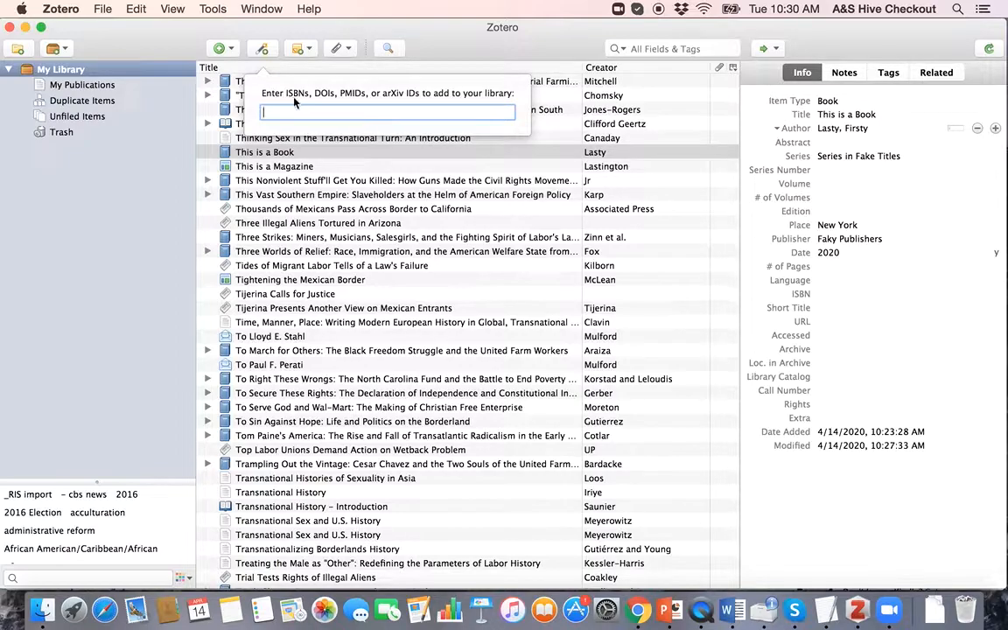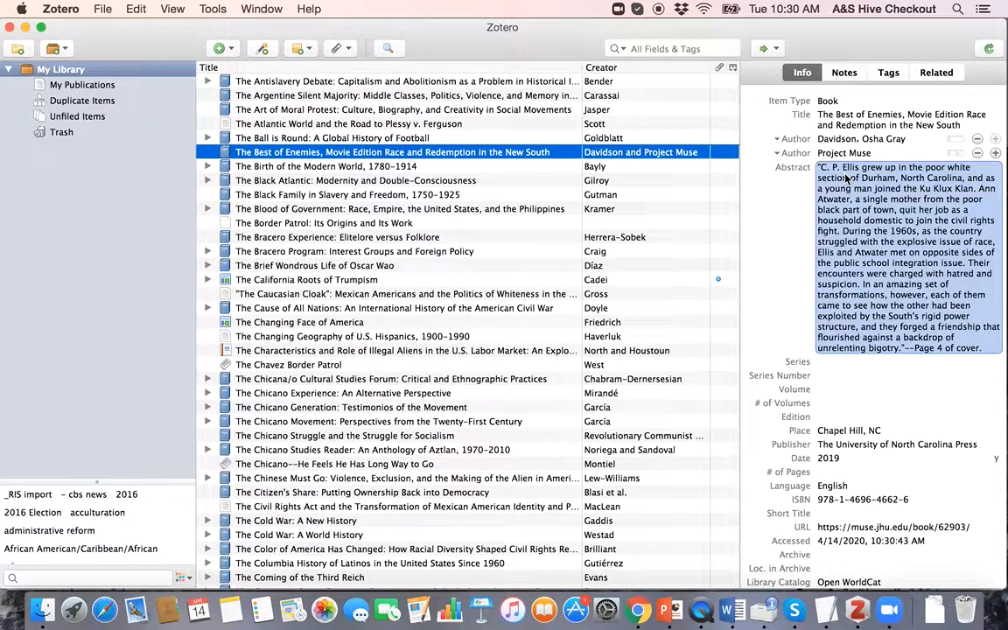You can enter your ISBNs, DOIs, PMIDs, and so on here. Just paste it, hit return. It's grabbing the information, and look at that. I just got the citation in here. It's a book. There is the title.